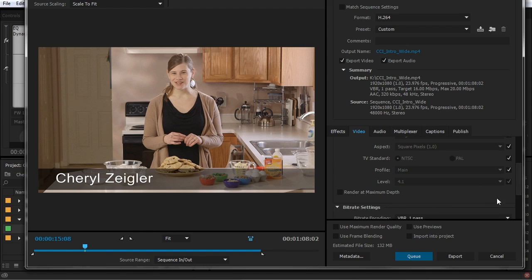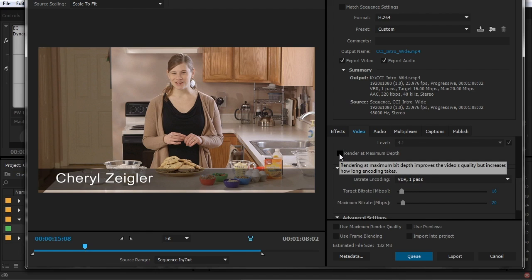There's an option right here to render at maximum bit depth. This option improves the video's quality, but increases how long encoding takes. If you encode the video and you're seeing some banding or you're seeing some weird kind of crunchy looking artifacts, you may want to give it another go and then check this right here.